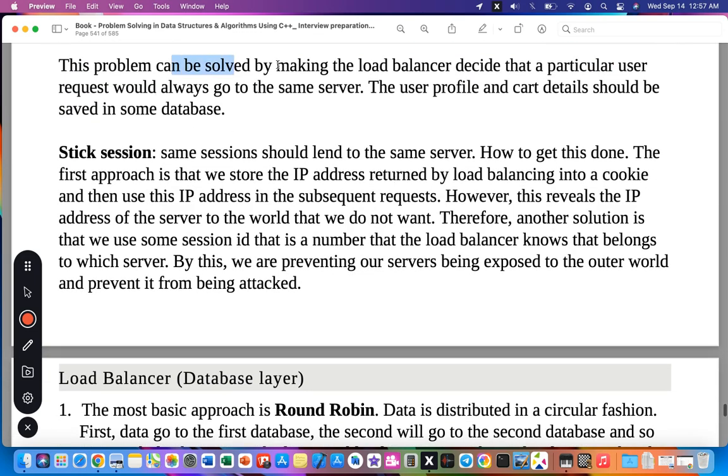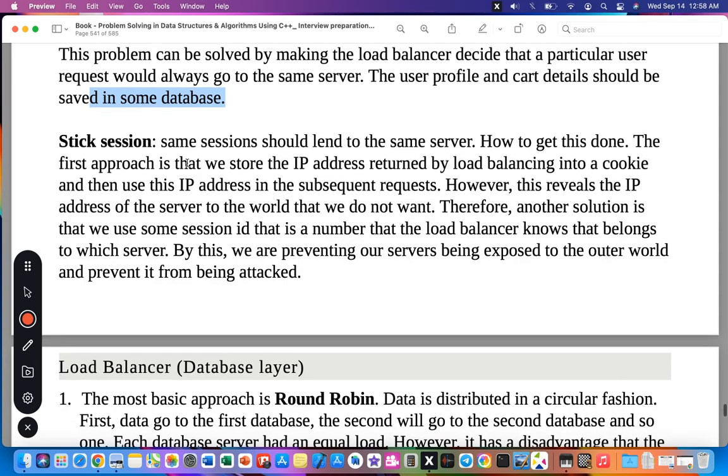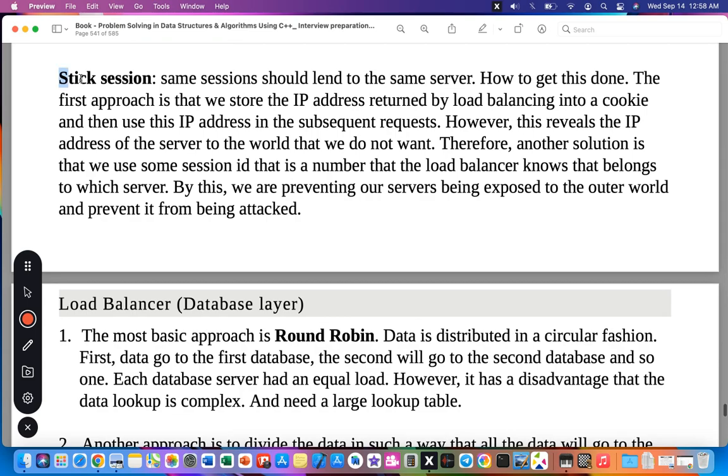This problem can be solved by making the load balancer decide that a particular user request would always go to the same server. The user profile and card details should be saved in some database, right? Sticky session. The same sessions should land on the same server. How to get this done?